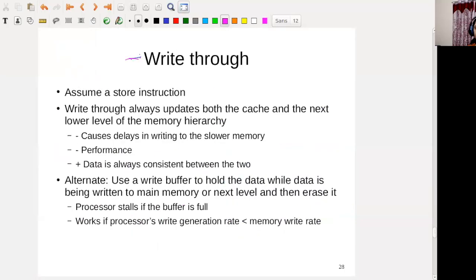One is called write through. Write through means I always update the cache and the next level of the memory hierarchy. So basically, if I have P, C, and M, I'm going to update the cache as well as the memory at the same time.